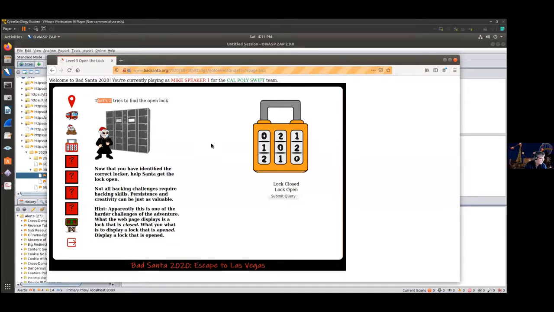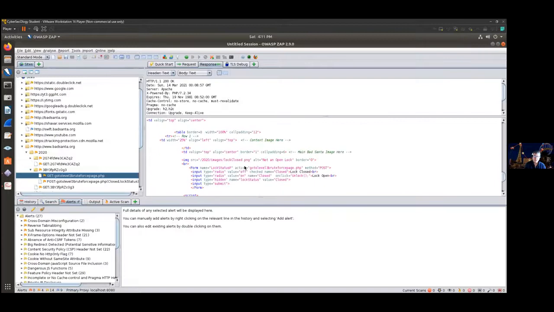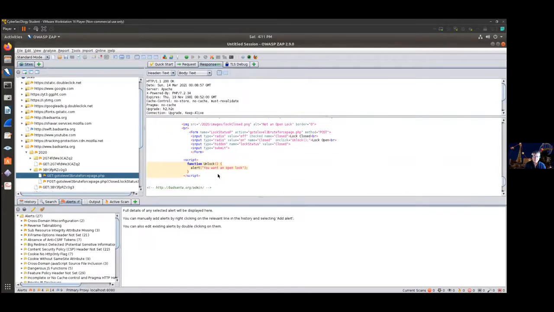So you found the script. Try the script. Keep trying. Okay, so you found some JavaScript. That's true. Let's look at the JavaScript. Go back and look at the source code. When you click response, what that script tells you is you want an open lock.